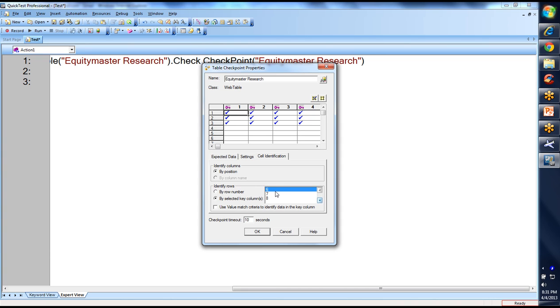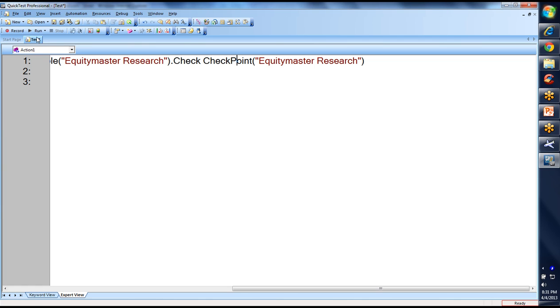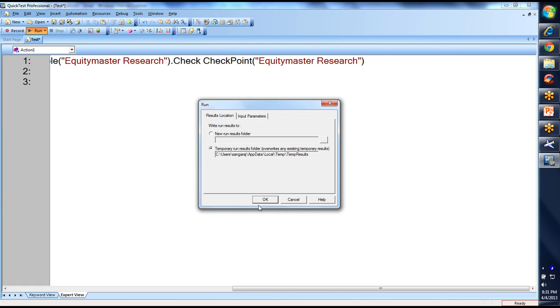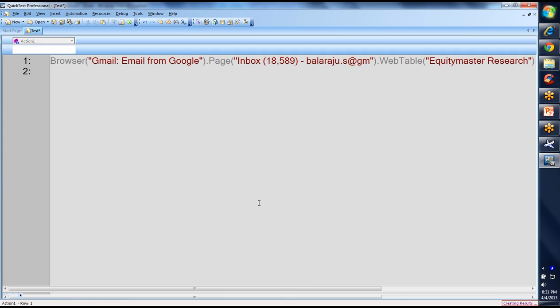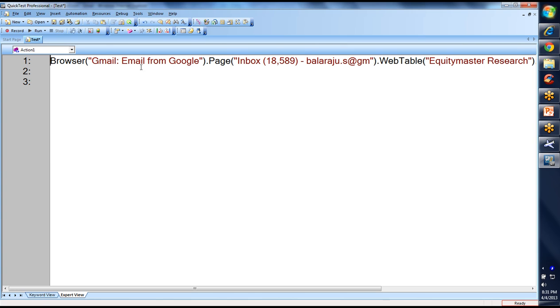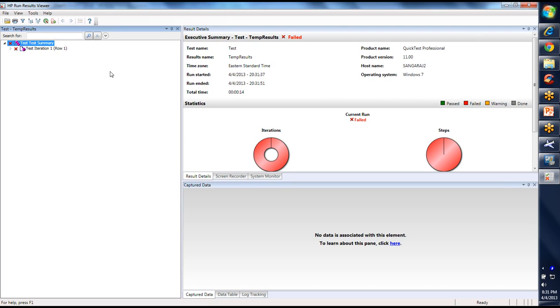So to validate dynamic rows, this is the way: cell identification by selected key column. Even this is very important. In your real time, you will really get a chance. You never get a chance to go for static, but dynamic tables you may get a chance. So at that time, this is one way of validating. Another way is through VB scripting. You can come up with complete scripting. That is what you have to understand, you have to wait till VB scripting. Okay. So now if I run it, what will happen?